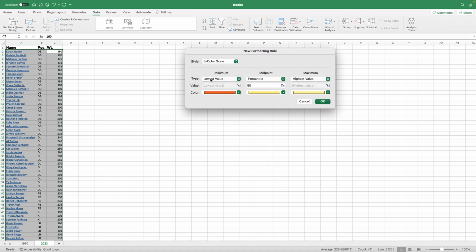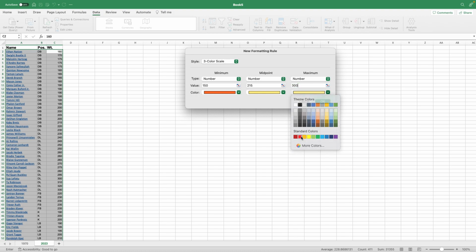And that's a 3 scale. Number, if they weigh around 150. Number, if they weigh 215. Number, if they weighed, I did 275, which is not even. I should have done 300. I'm going to change that on the other one. So that way they're 75 apart.